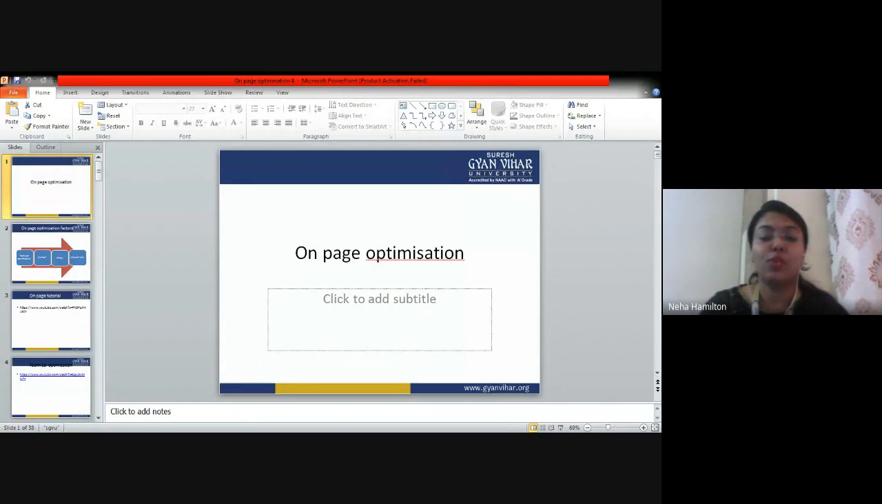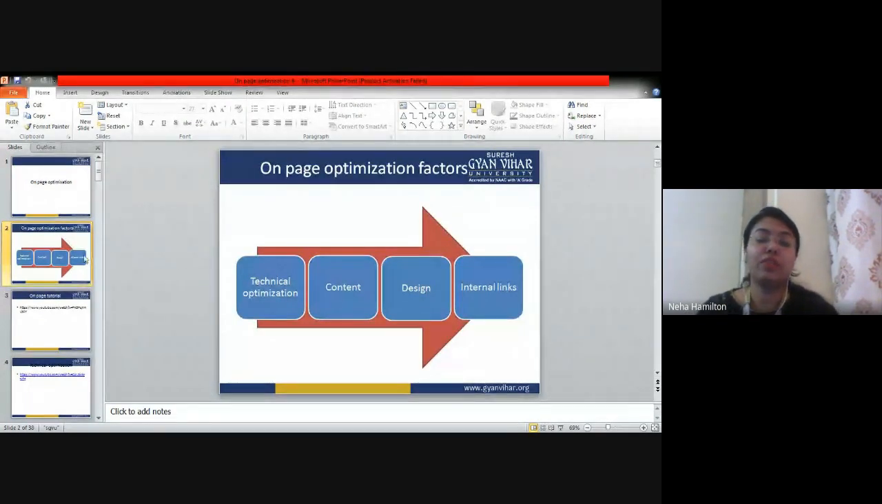Okay, so before wasting any time, let us do a quick revision of what we have covered till now. This is a diagram which is absolutely important because it has all the major bullet points that cover the factors in on-page optimization, right? So we have technical optimization, content optimization, design optimization, and optimization of internal links.